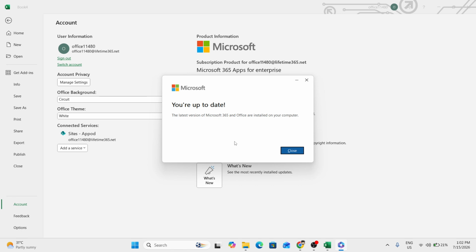As a quick tip, if you do not see the update option, it may depend on your version of Office or how your software is managed, especially on a work or school device. But in most standard installations, these steps will help you quickly check for updates in Microsoft Excel.